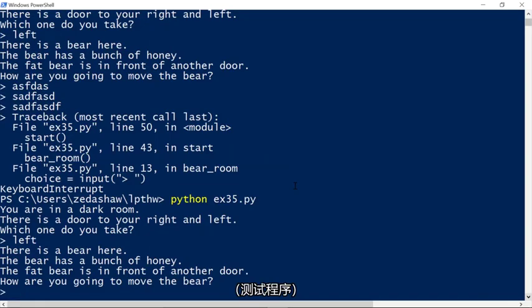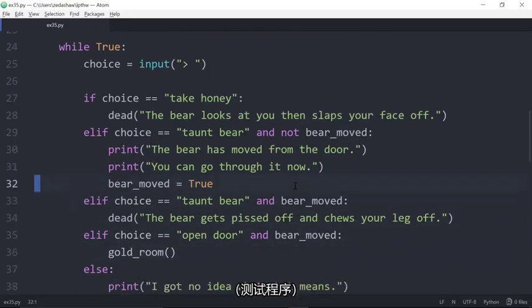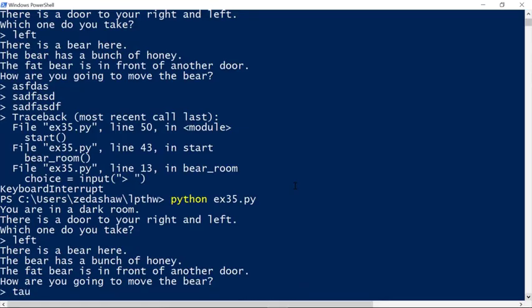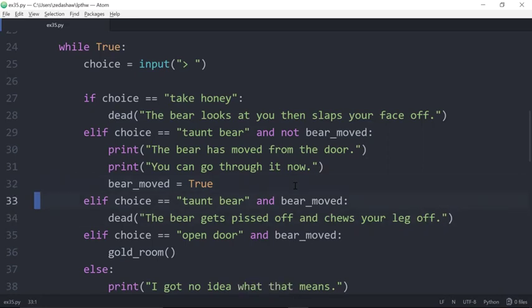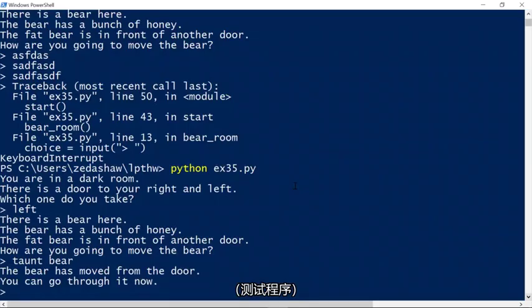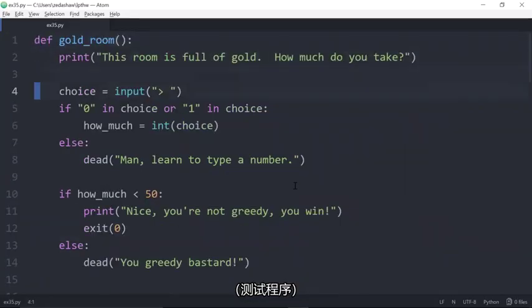Taunt bear. Oh, no, we have to make the bear move first. Let's see. Yeah, okay. Taunt bear. The bear has moved from the door. Okay. And then open door. Okay, so now we're up here.